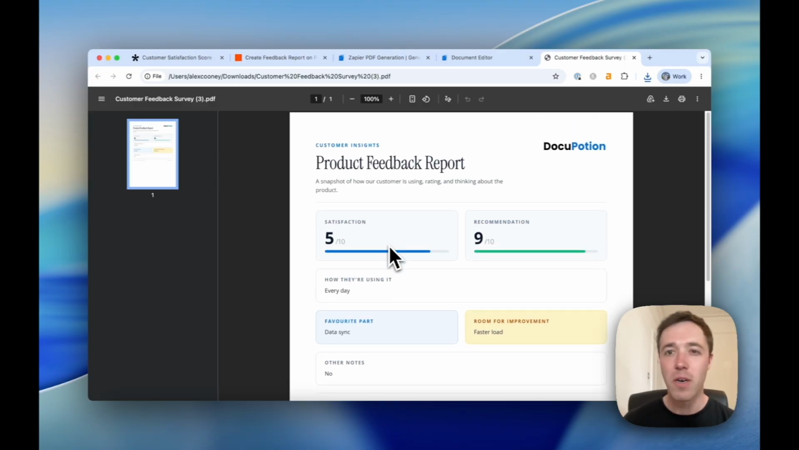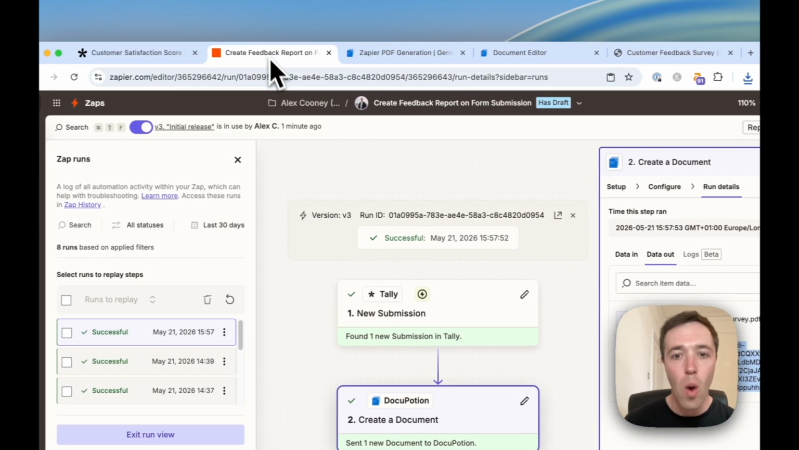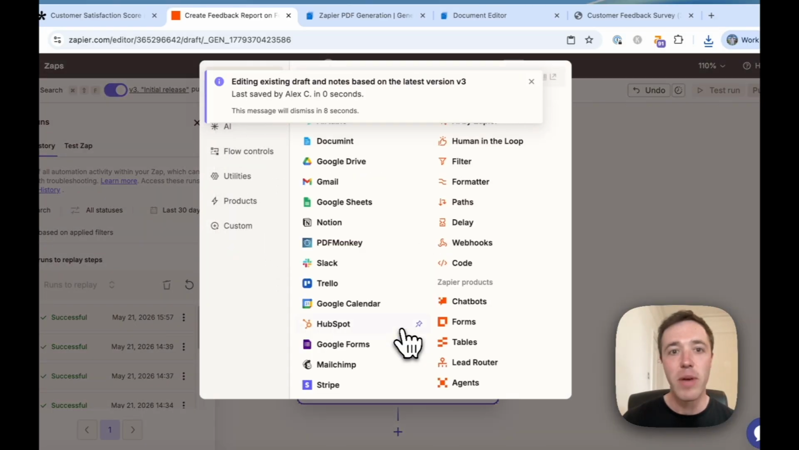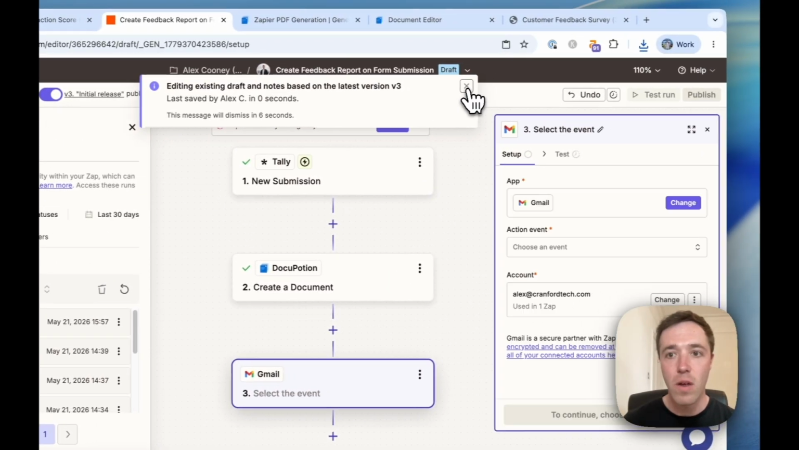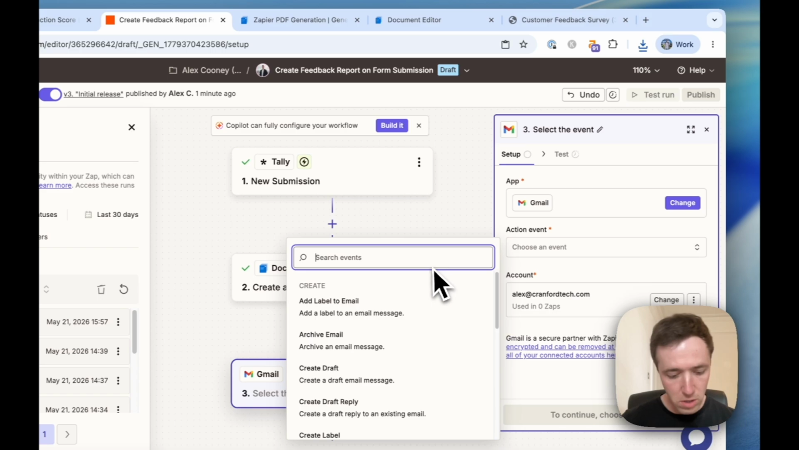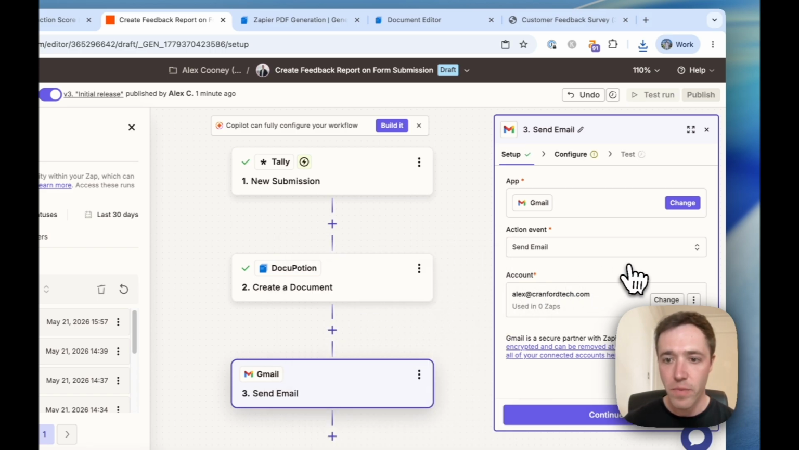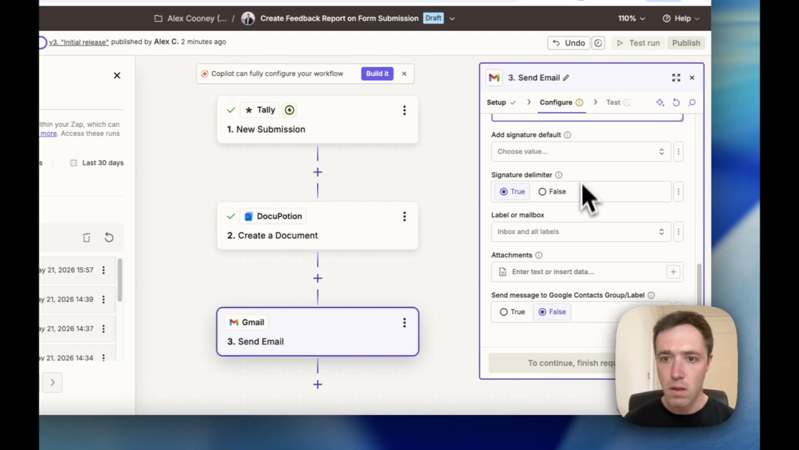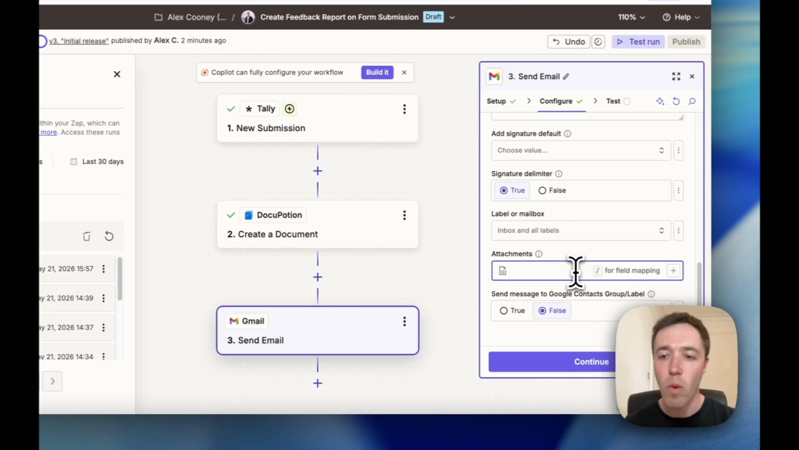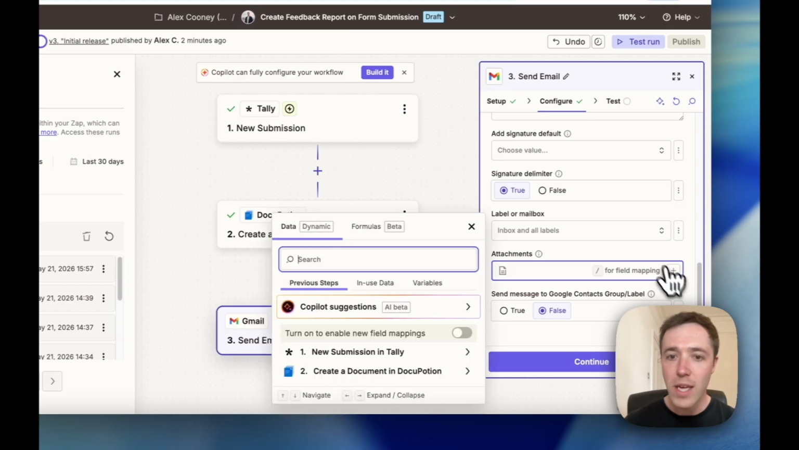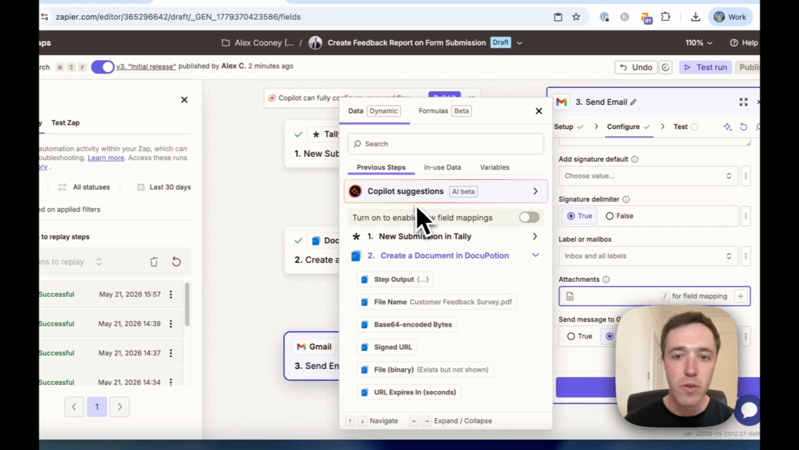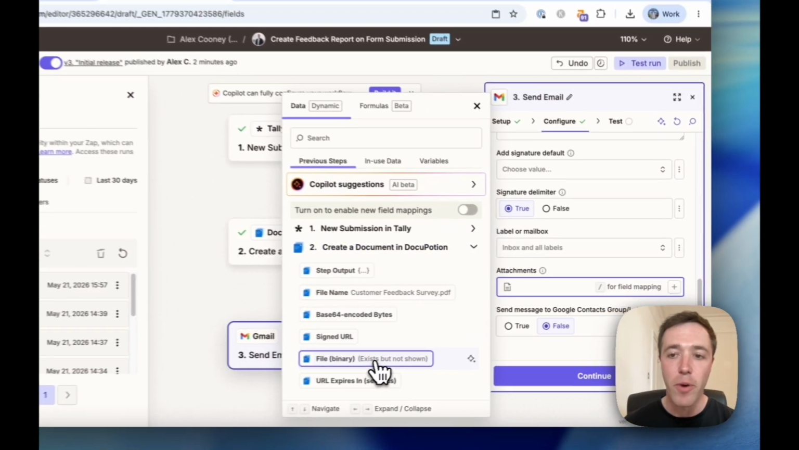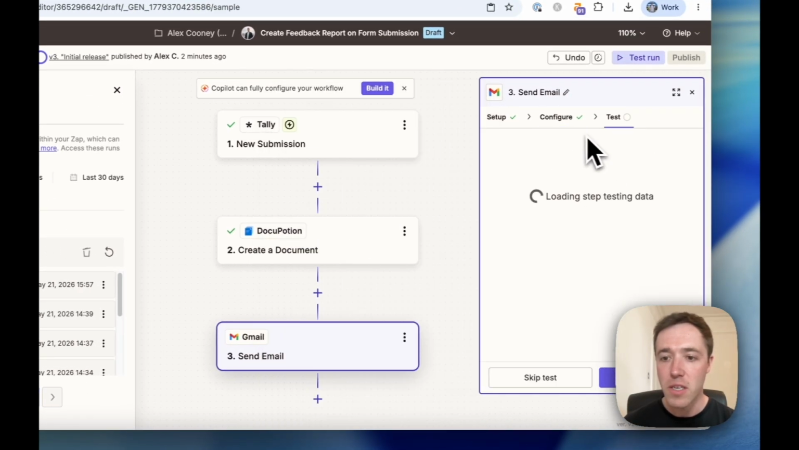Just one final step to tie this all up. What I'm going to do is add one more action in my Zap here. I'm going to send an email. So I'm going to search for Gmail, and I'm going to send an email, continue. I'm just going to fill this out really quickly. And the key step here is the attachments. What we want to do is take the output from step 2, which is creating the document in DocuPotion, and we're simply going to use the file binary. And we're going to continue.